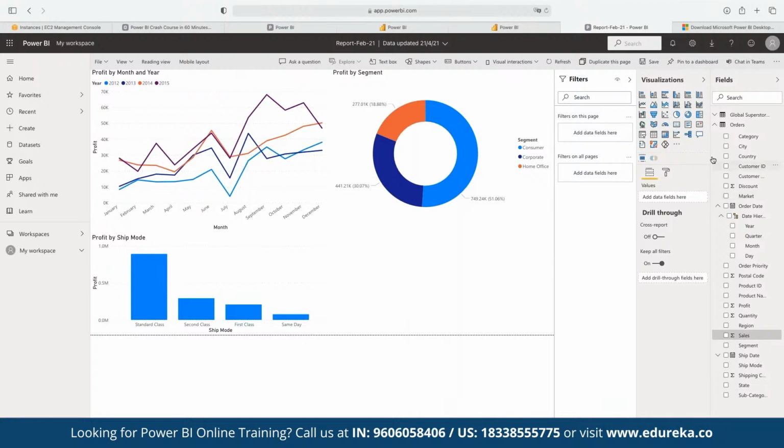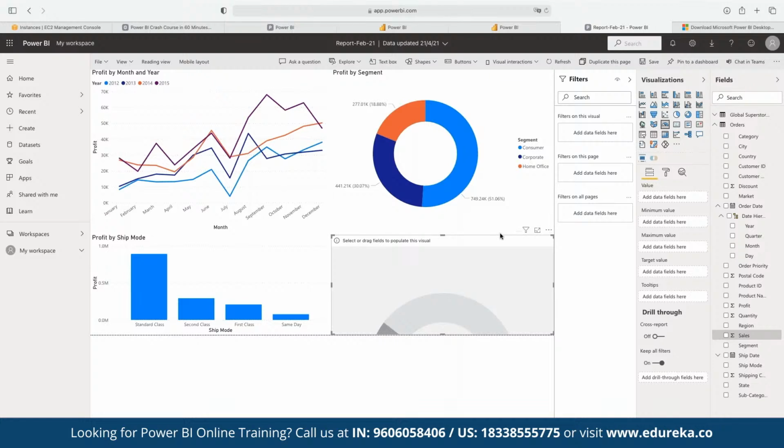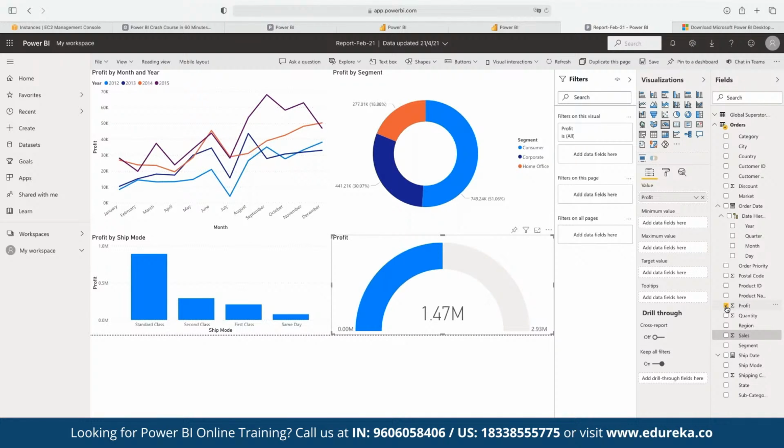For example, here we want to add something as a gauge. So we can simply add a gauge. Now we want to see how much profit we incurred in terms of last year. So here we have the target, and for the target value, we can simply define the profit that we may have recorded in a given year as the target profit.